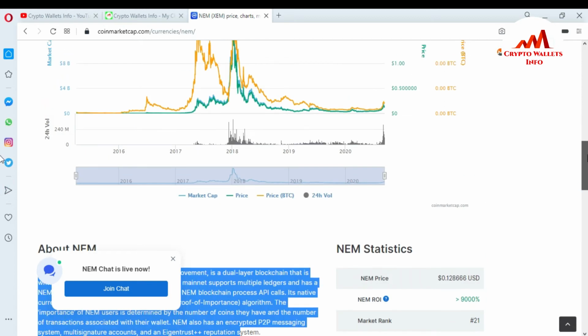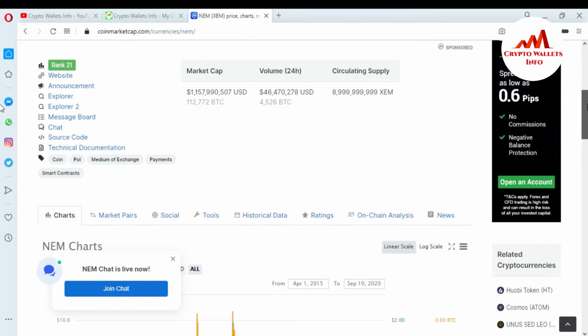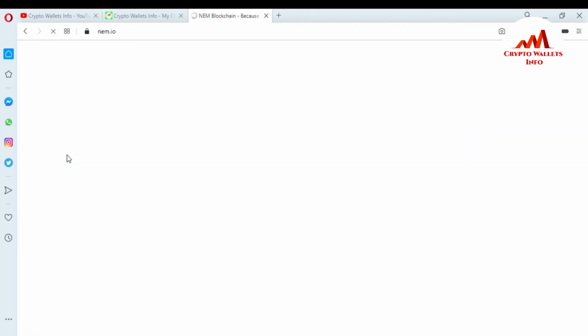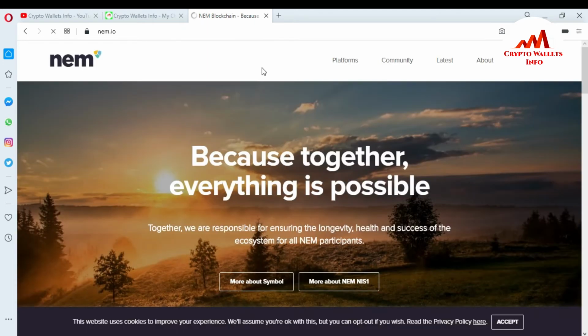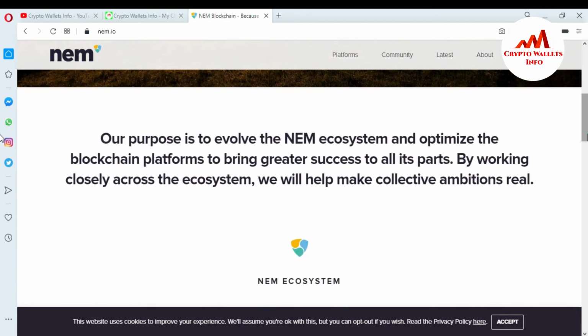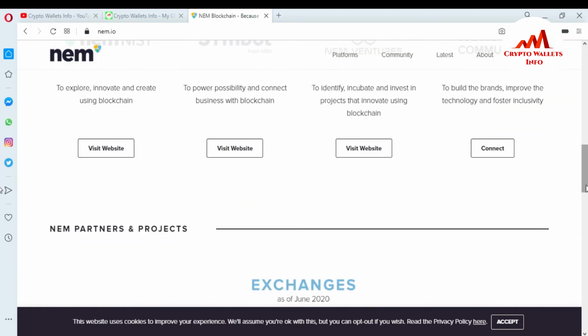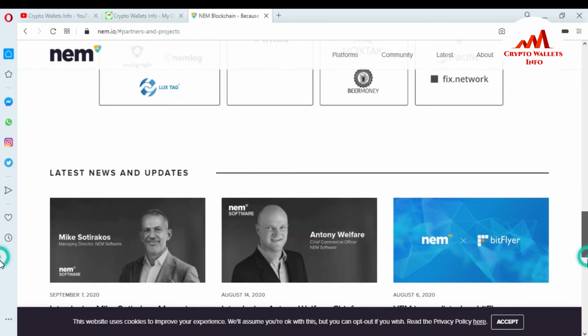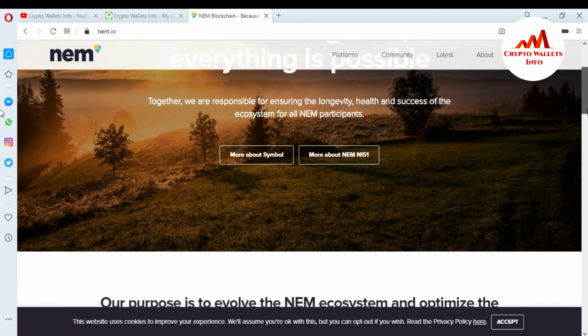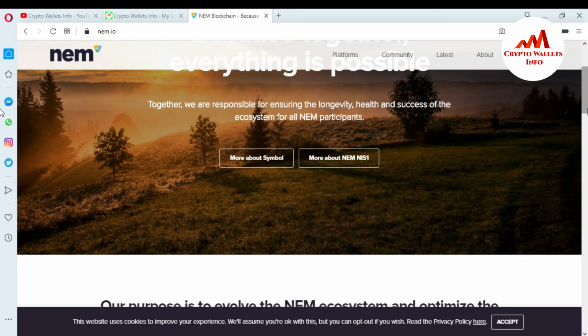So I just want to download the setup and install it on my system. So I'm just going to click on website. When I click on website, you can see the nem.io website open in front of me. You get all information about NanoWallet from this website, upcoming projects and also much more information about NanoWallet. So if you want to download the platform of NanoWallet, just go to the platform.